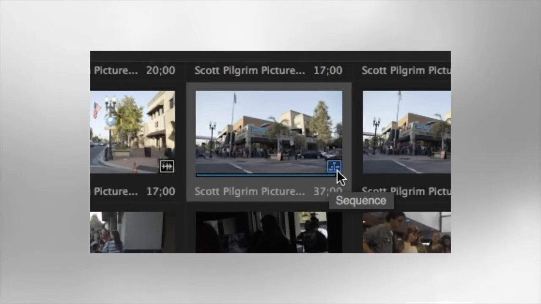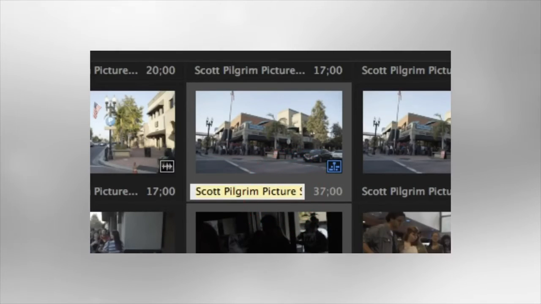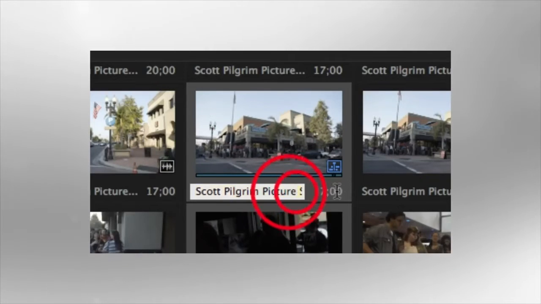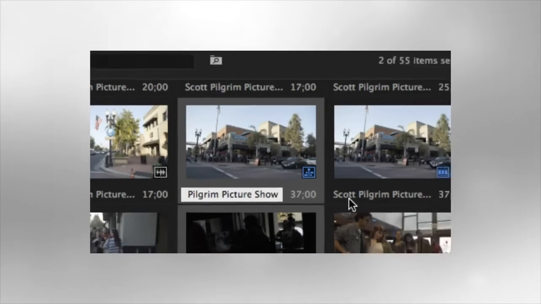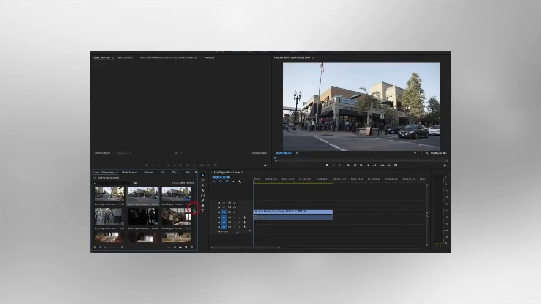And what we can do is just simply single click on the name, and then instead of naming it exactly the same name as the clip, we'll just name it Scott Pilgrim Picture Show, the name that we want our actually final video to be named. I'll hit return, and now we have a project that's just Scott Pilgrim Picture Show with our clip inside of it. And now we can just start adding more clips.